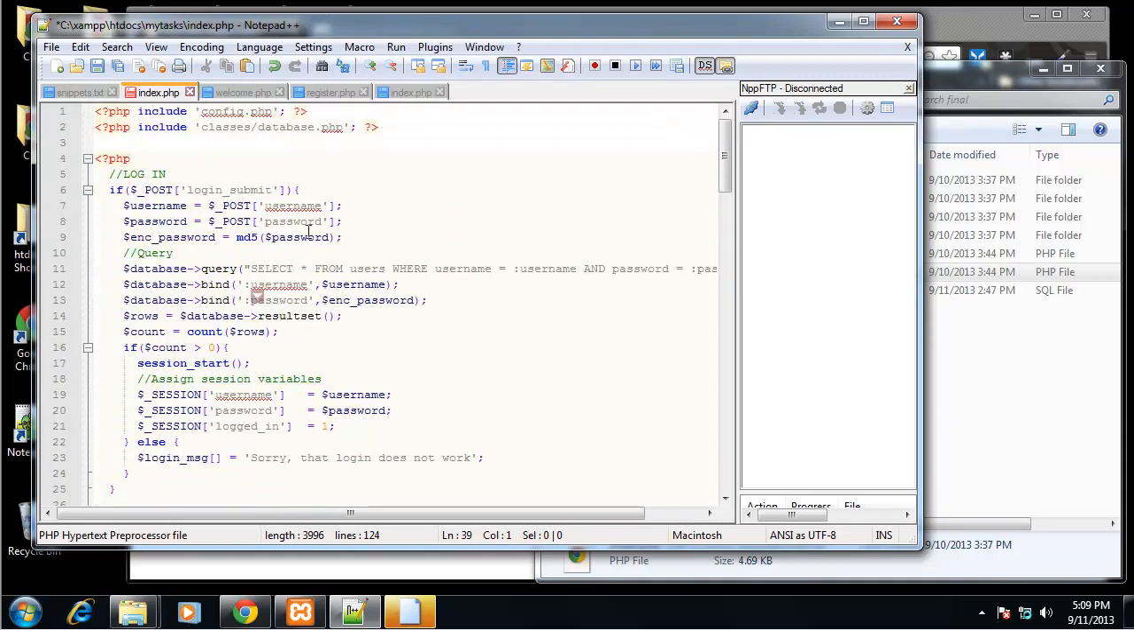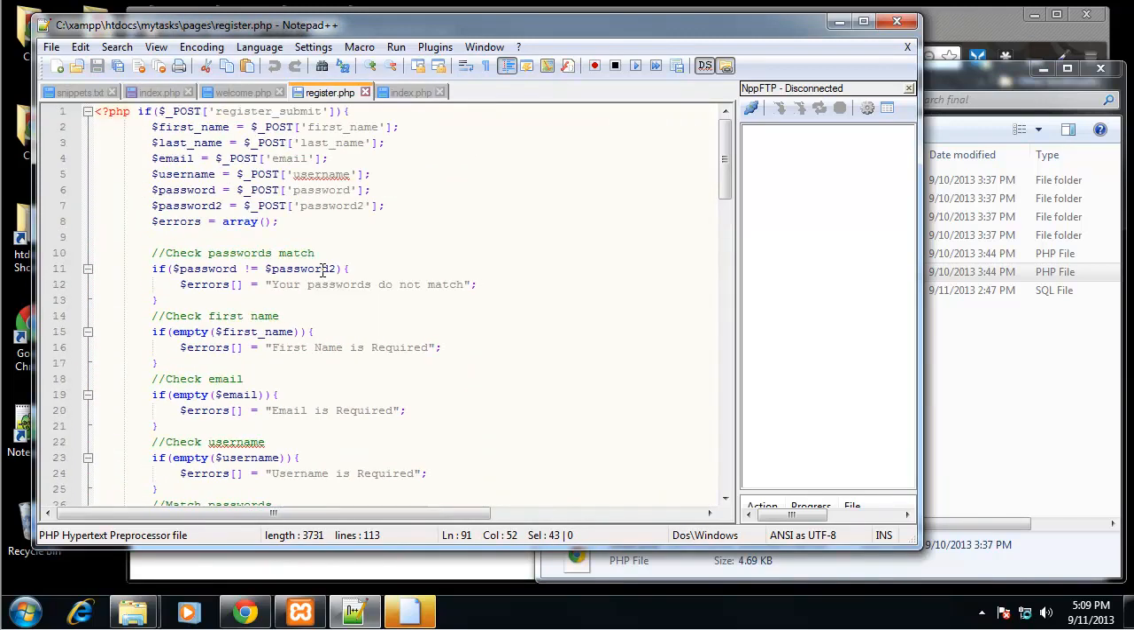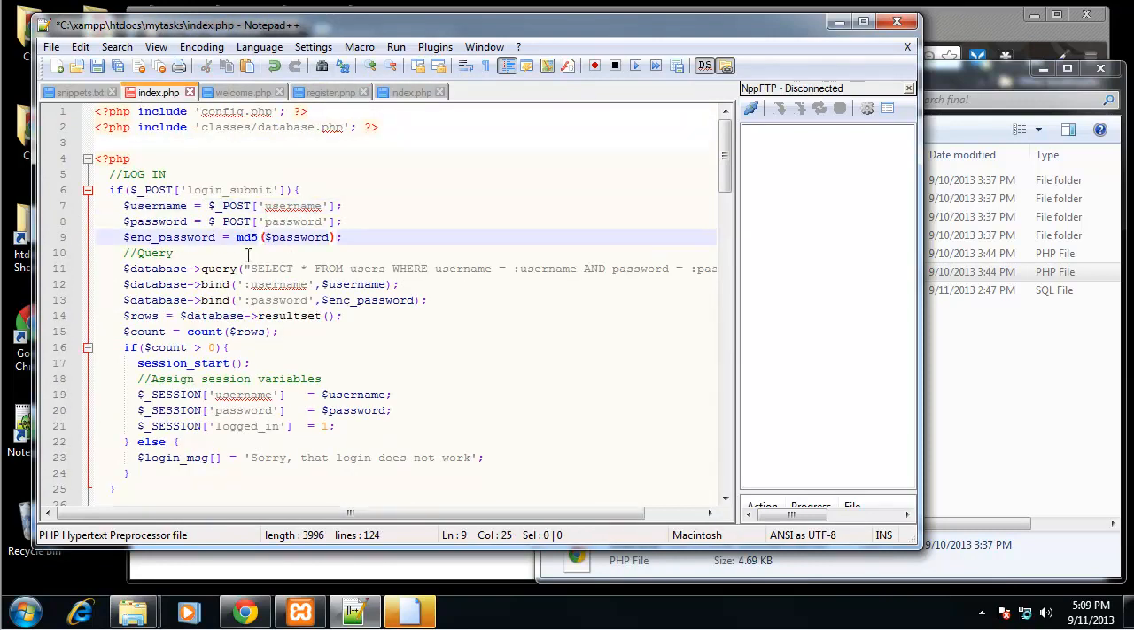Alright, so just like in the registration, we're checking the submit button. So if the submit button was clicked, then we're going to do this. What we're doing is putting the username and password into variables, much like we did here. Let me show you here on the registration page. We're getting the password that the user types in, and we're encrypting it in MD5. So the ENC password is now the encrypted password, and that's what's stored in the database.